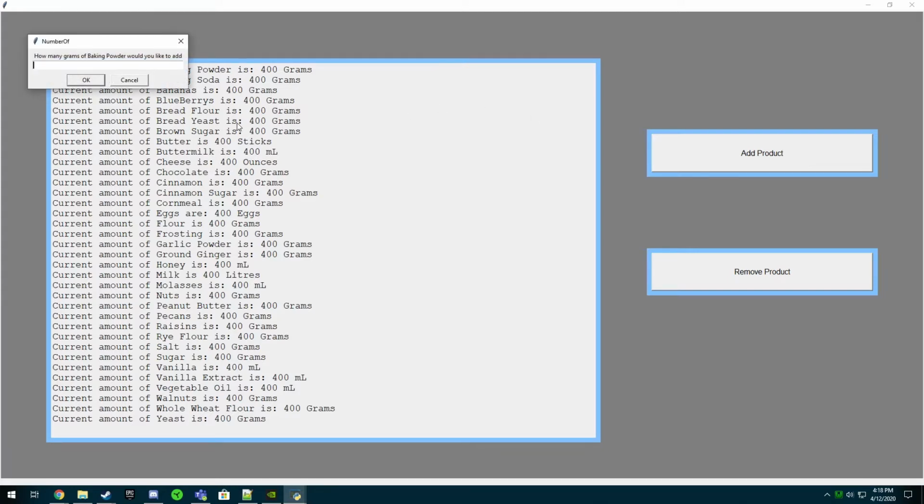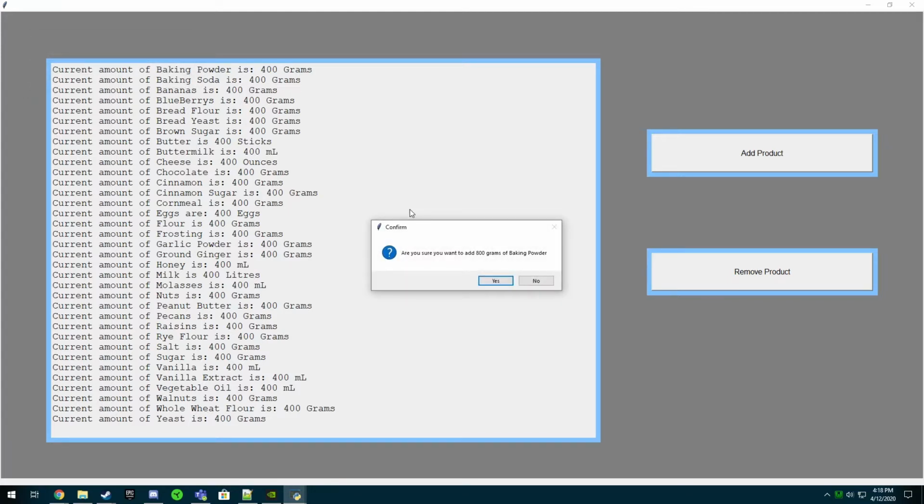Now it's going to ask us, how many grams of baking powder would you like to add? Well, let's say our shipment was for 800 grams of baking powder. Let's add that in, hit OK, and it's going to ask us to confirm that number. Are you sure you want to add 800 grams of baking powder? I'm pretty sure I said I want to add 800, so yeah, I would say I want to. And as you can see, it's updated in the program now to add those 800.